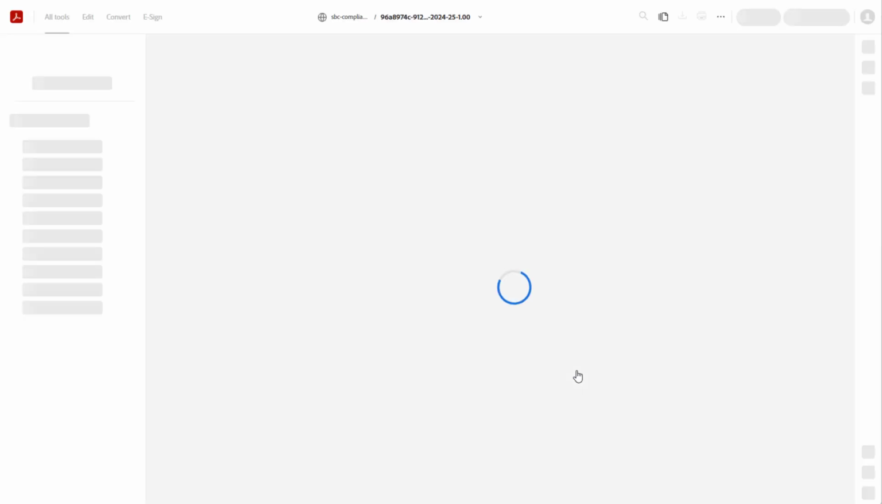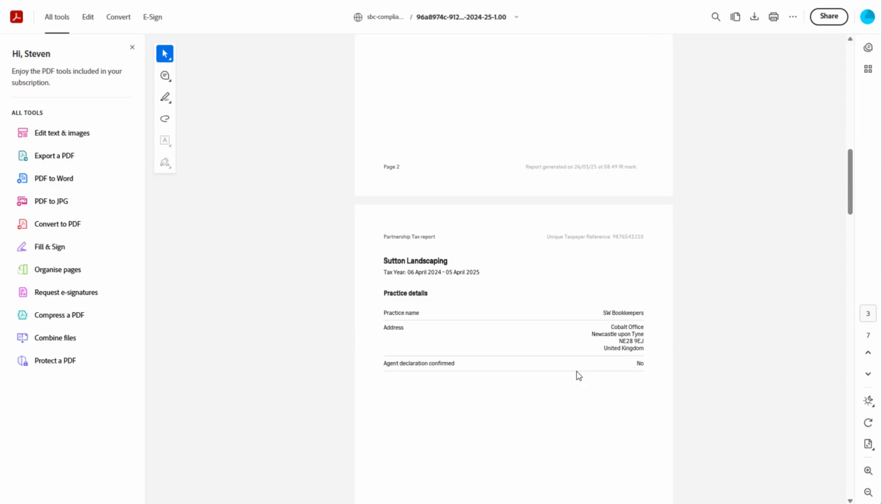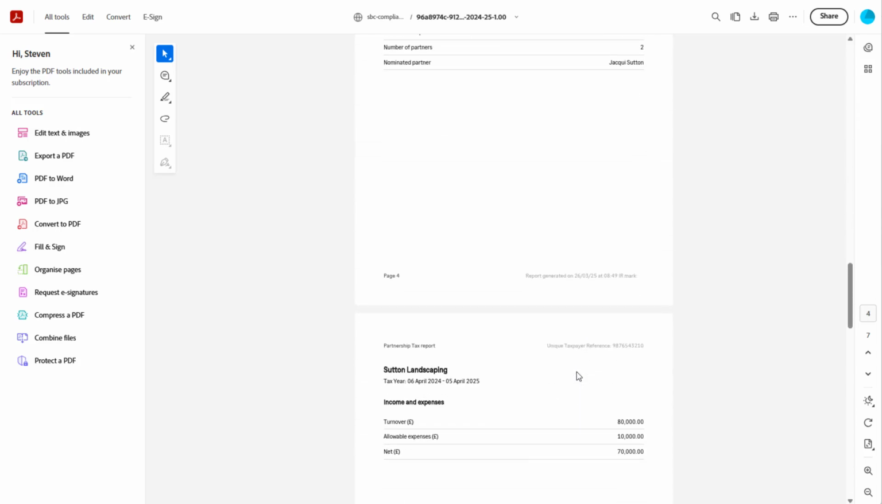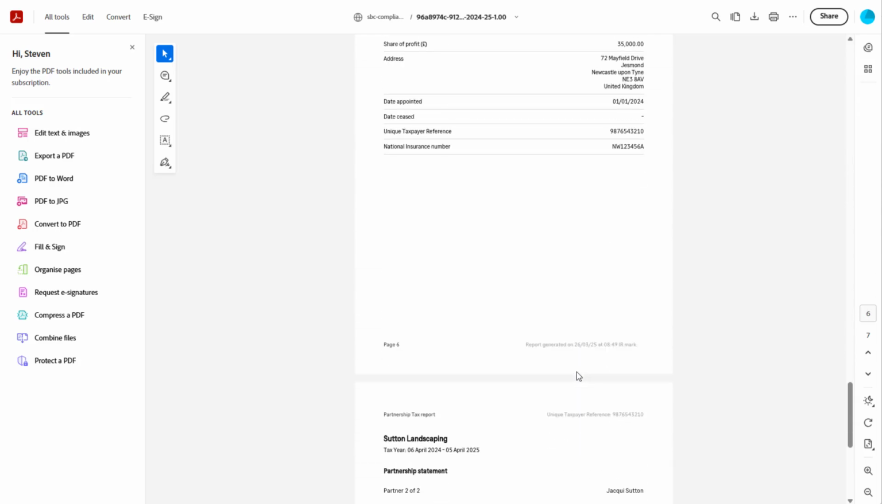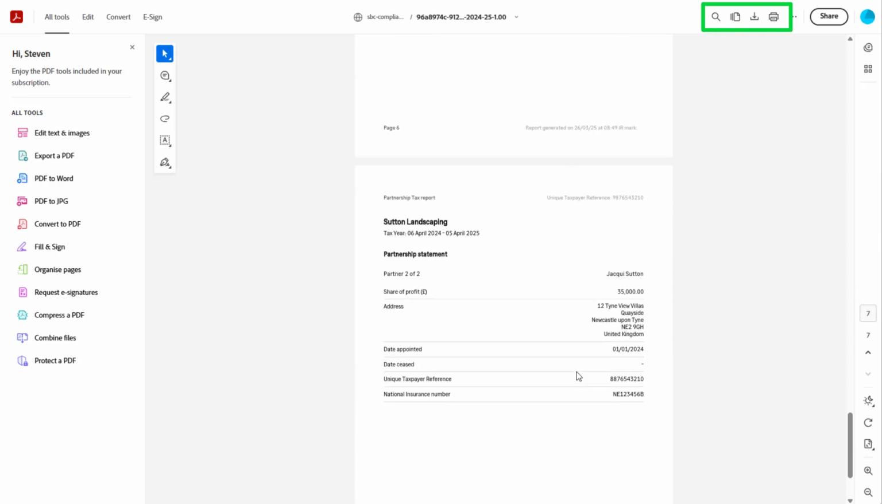This will open the report in a new window where we can scroll through the information to ensure that we're happy with the report that has been generated. We can print the report and download the report as a PDF.